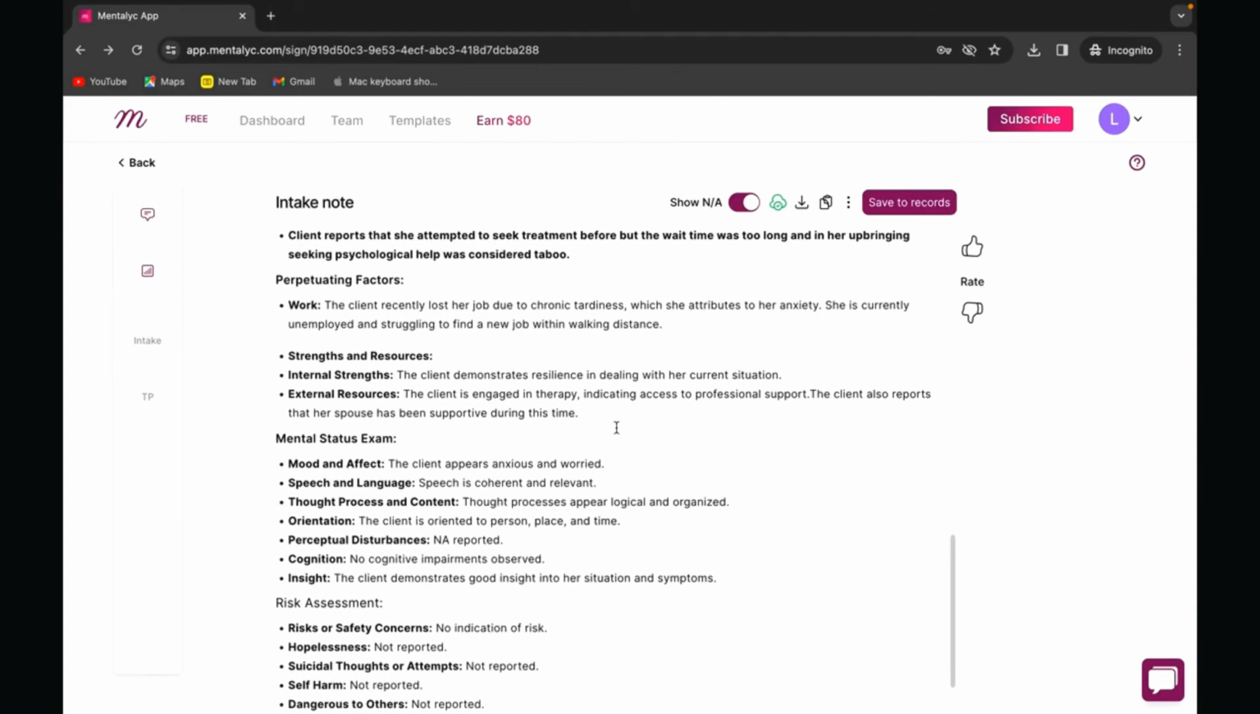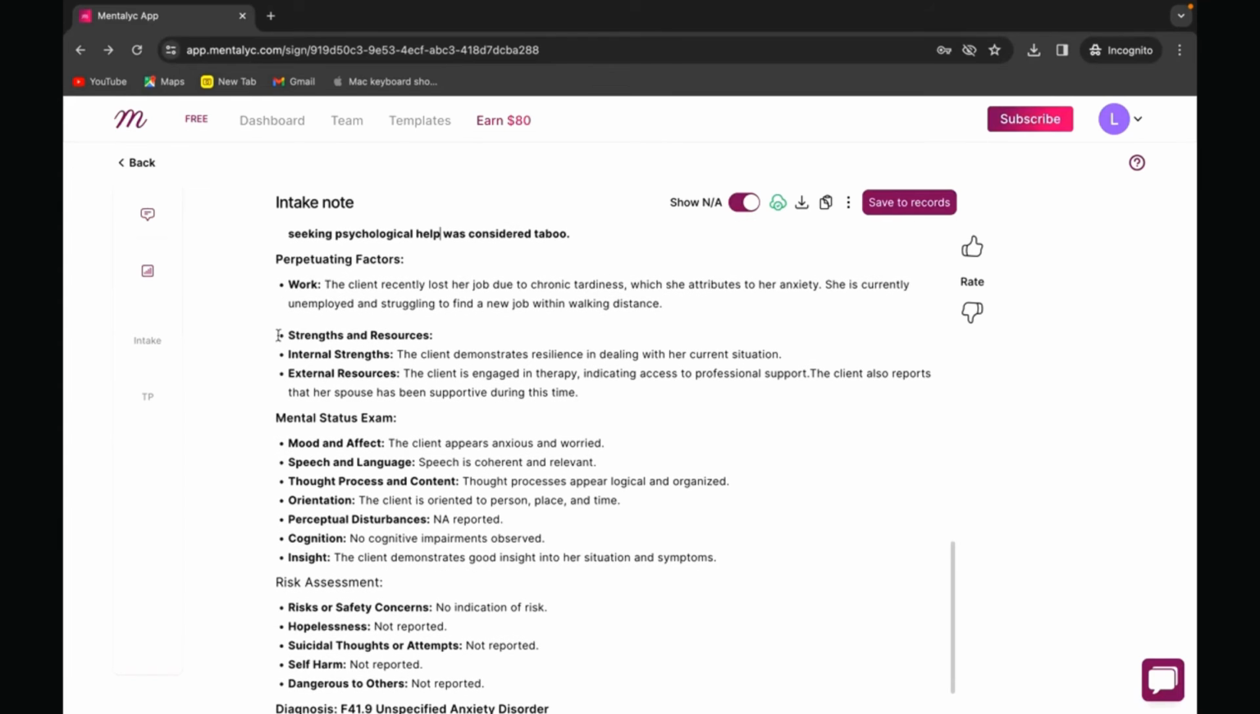Perpetuating factors. So, what really is throwing fuel on the fire, so to speak. And that was losing her job. It has made her anxiety worse. And now she's really struggling to find a job within walking distance. And then the last part is strengths and resources. So those are those internal strengths. So she has resilience, the external strengths. She is engaged in therapy. She also has a spouse that has been super supportive during this period of time.